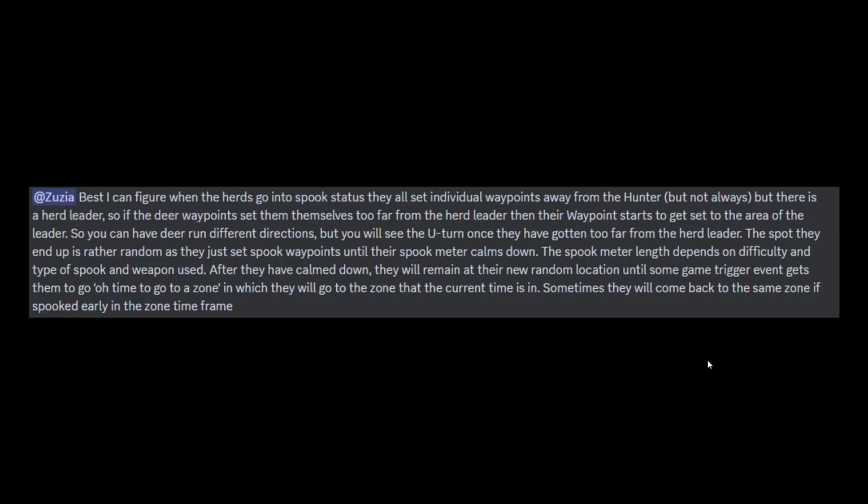But what basically I'm getting at there is the animals. They're all individual at that point in time, so they can all set their own little waypoints. That's why sometimes they'll scatter. But there is a herd leader. So about the herd leader, to fully understand this, you sort of have to understand how the herds travel or about. So I'll get into that too here in a minute.